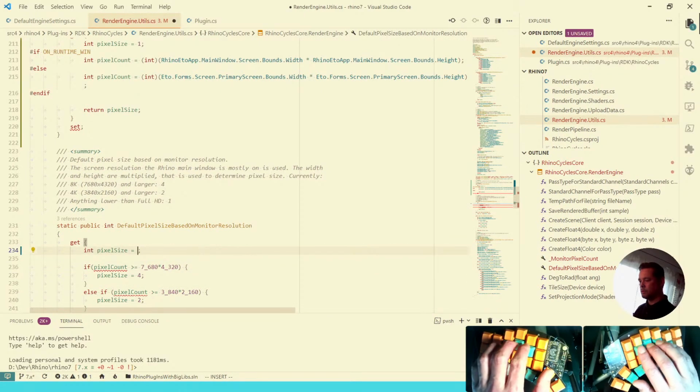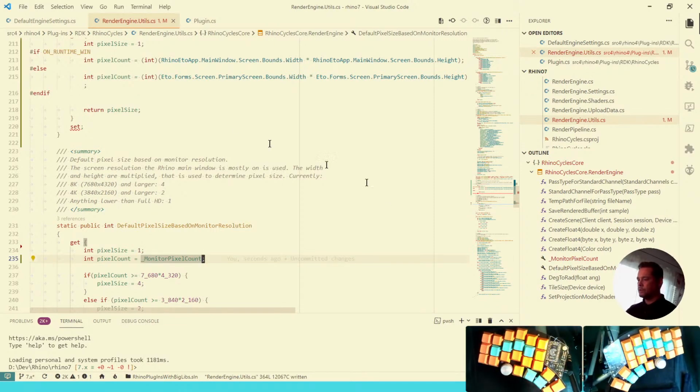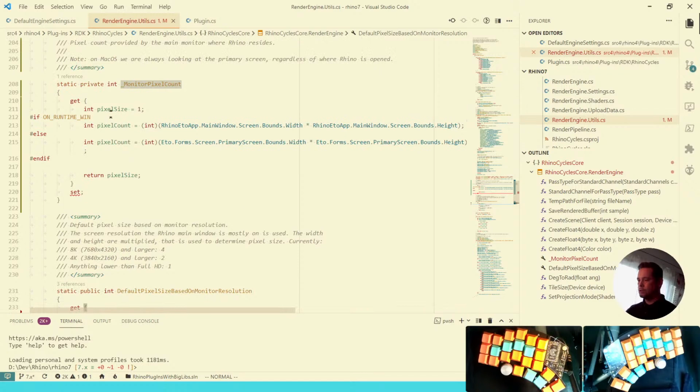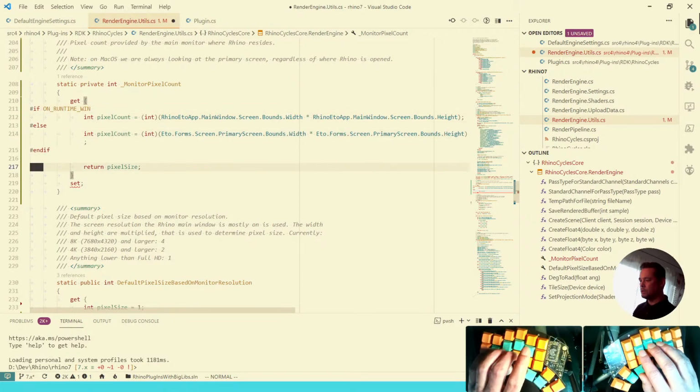Pixel size is going to be monitor pixel count. Wait, no, int pixel count is going to be monitor pixel count, and setting this is actually going to be, I'm not sure what I'm doing here. It looks very confusing, but let's fix that. So wait, the pixel size part we don't need at all.